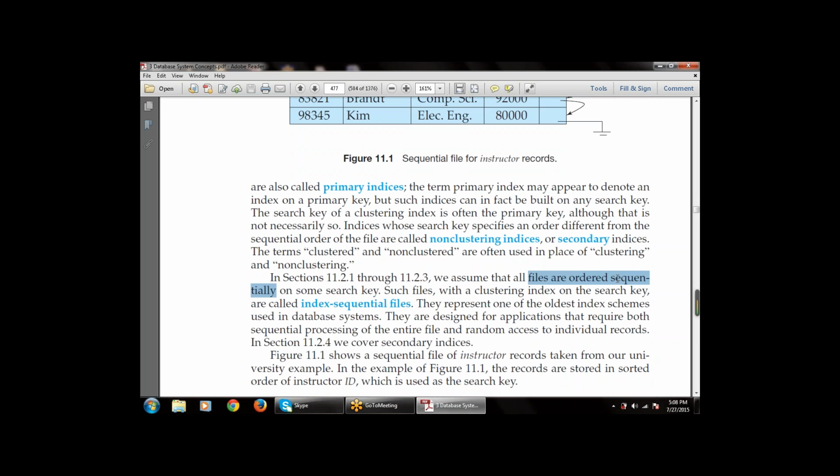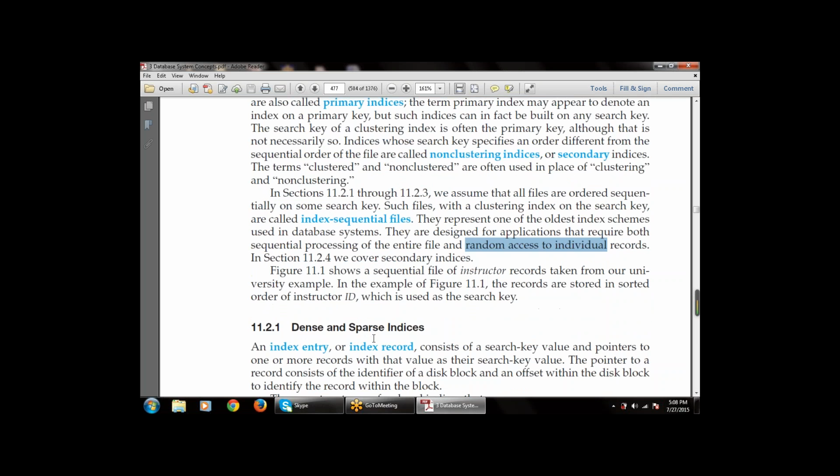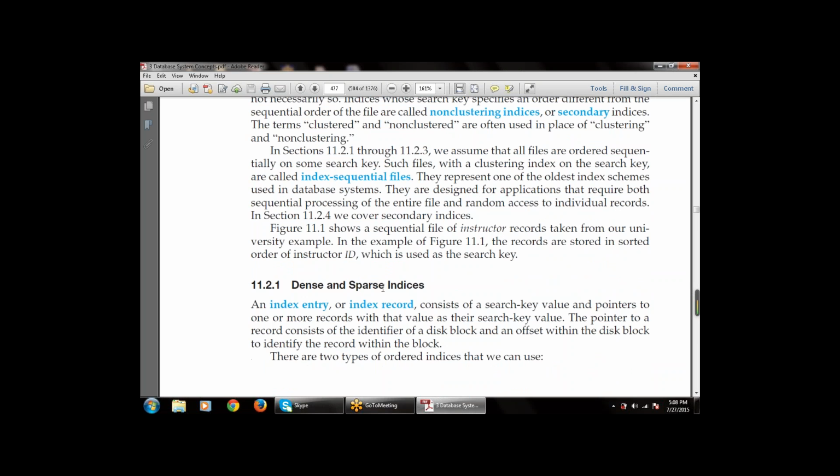We assume that all the files are ordered sequentially on some search key. Such files with a clustering index on the search key are known as index sequential files. They represent one of the oldest index schemes used in database systems. They are designed for applications that require both sequential processing of the entire file and random access to individual records.